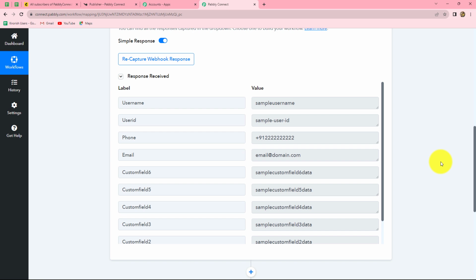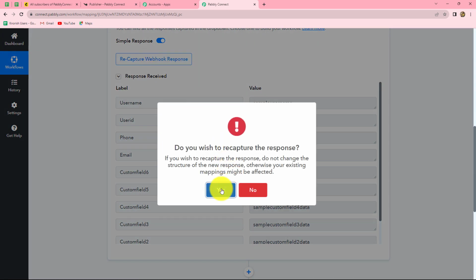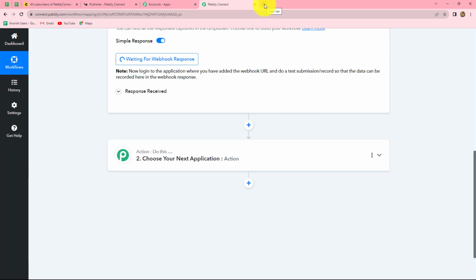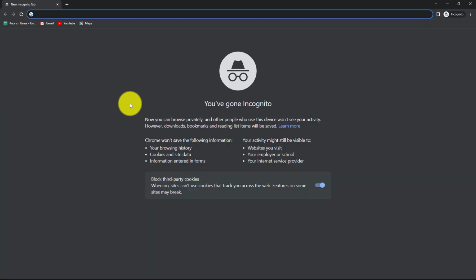Now because we have successfully integrated Knorish and Pabbly Connect, whenever a new user signs up in Knorish, we will receive the response of that user here in Pabbly Connect. So let's check that. We will simply click on recapture webhook response. And now I'm going to go on a new incognito window. And here I'm going to open my website.